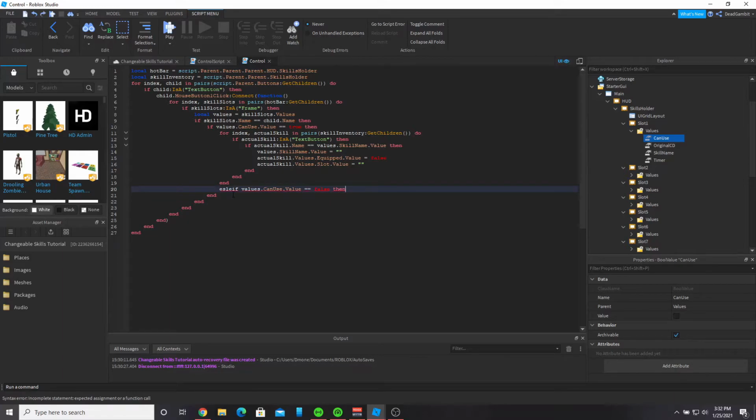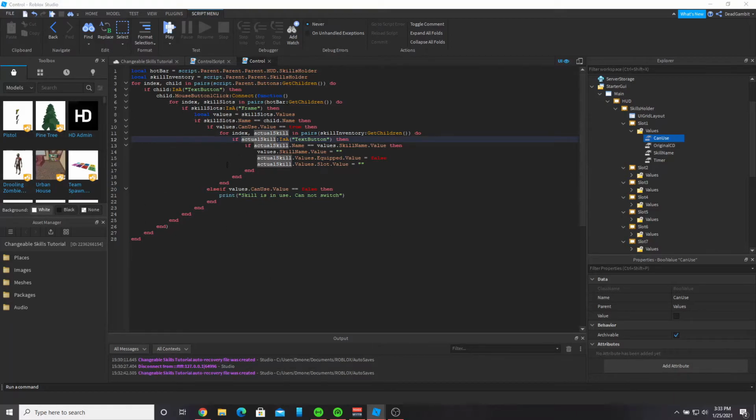Whoops, what happened? Oops, there we go. Then we're going to do a print: skill is in use. Cannot switch. Okay, so this was actually to turn off. Actually, no, this was to switch it out, I believe. So now we go back here.